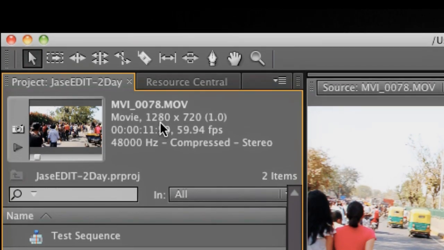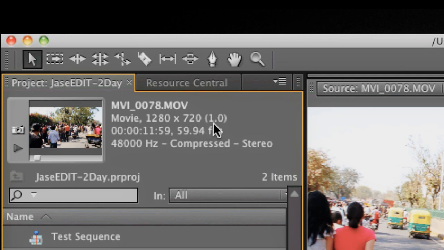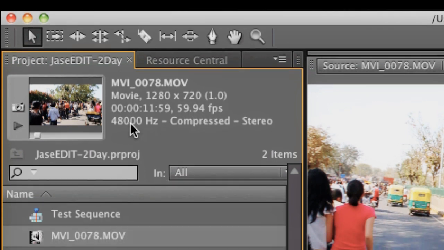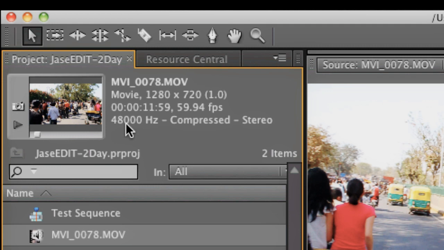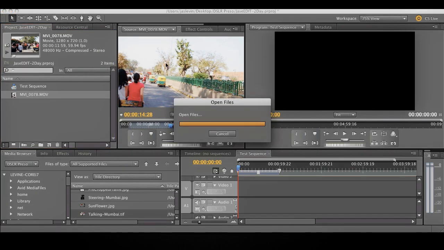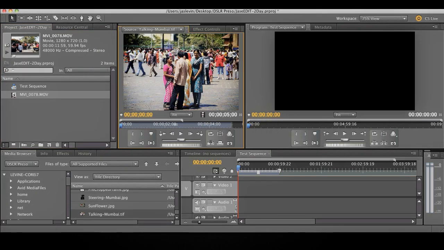Okay, frame size 1280x720, 1.0 refers to the pixel aspect ratio, the frame rate of 59.94, and the sample rate. So here's another image. This happens to be a TIFF. Again, I can look at it here, and I can just simply click, drag, and now I've brought that image into my project. So that's one way to do it.